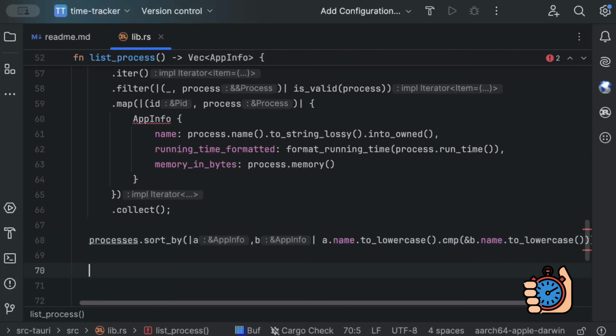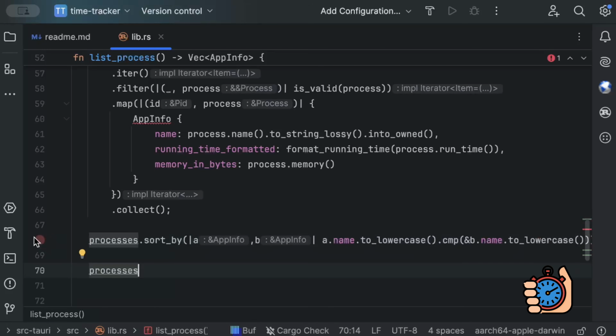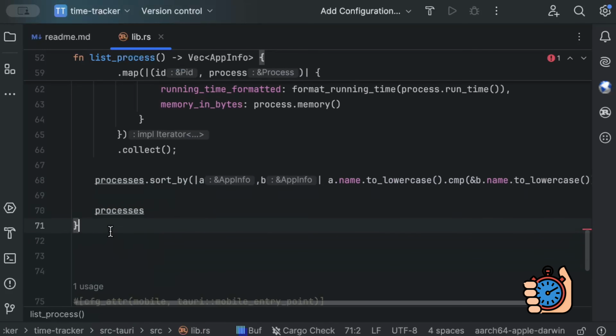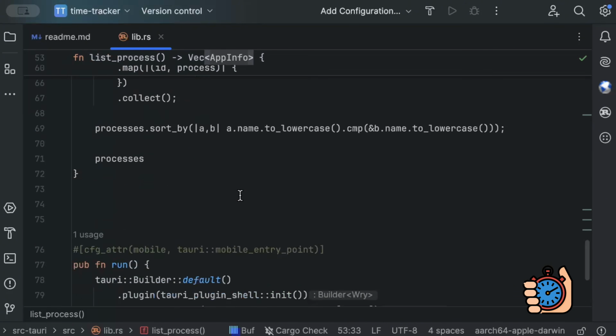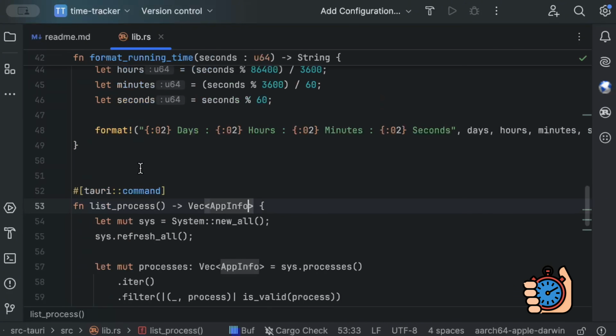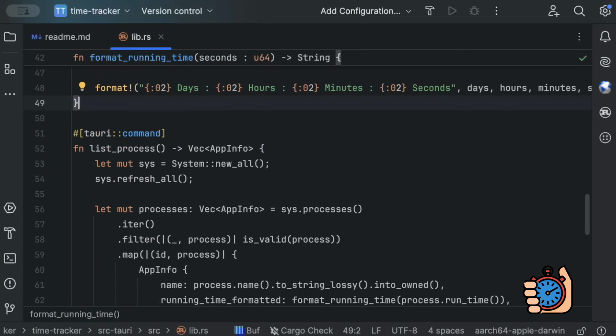So this is for the sorting, and then we just return the processes. So this is how we list our process. Tauri command. Now this is a Tauri command to list the process. Now let's quickly add to compute max memory and max time.